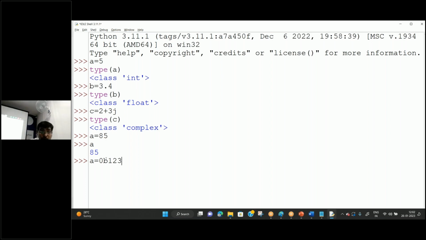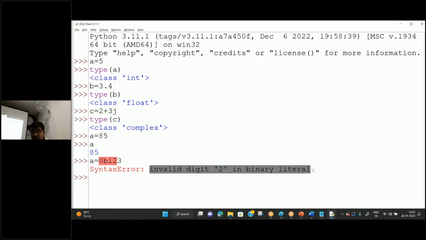Why? 0B means a binary number. Each and every digit must be zeros and ones only. Always remember, every digit must be zeros and ones. Now we will execute. See this one. Syntax error. In the process of scanning, the first digit is 1. Whenever 2 occurs, invalid digit 2 in binary literal. You got it?